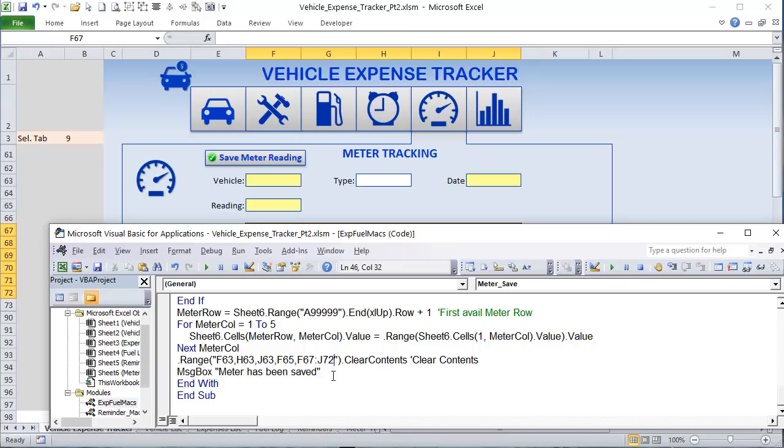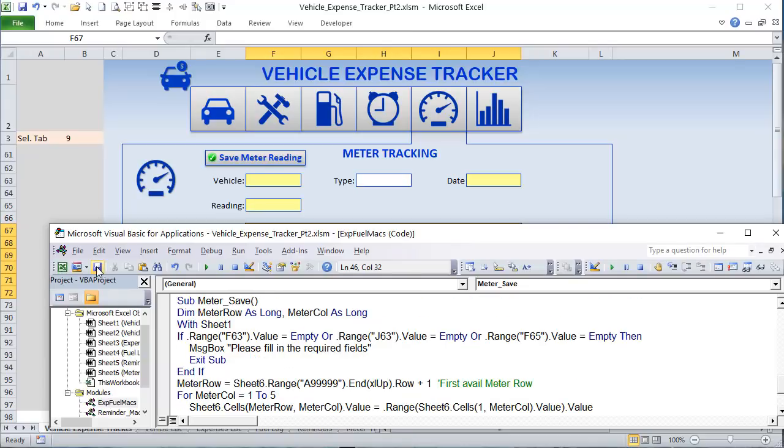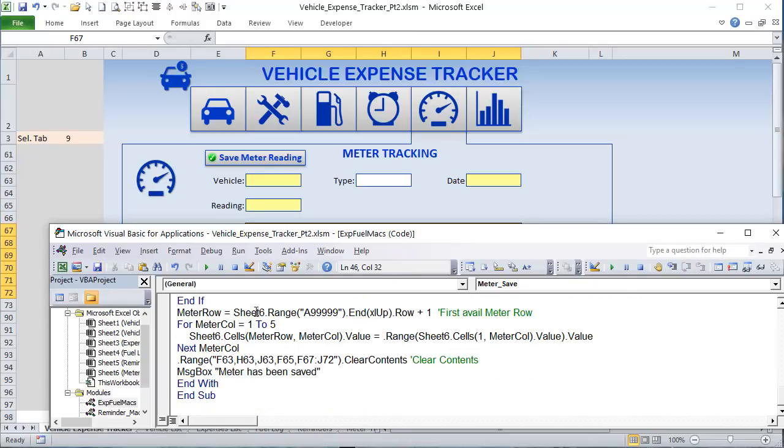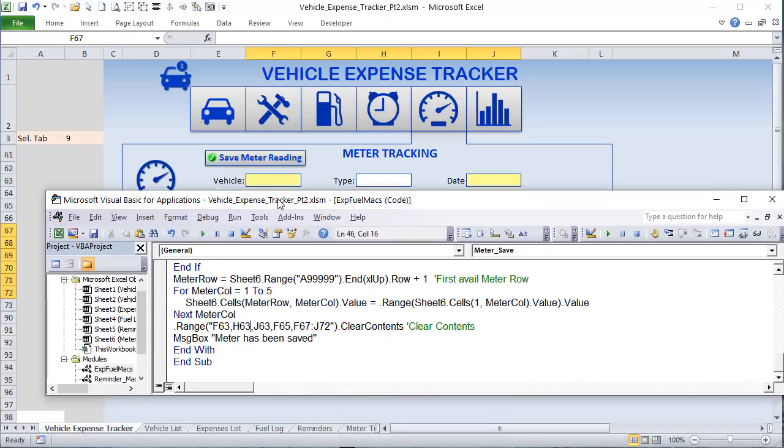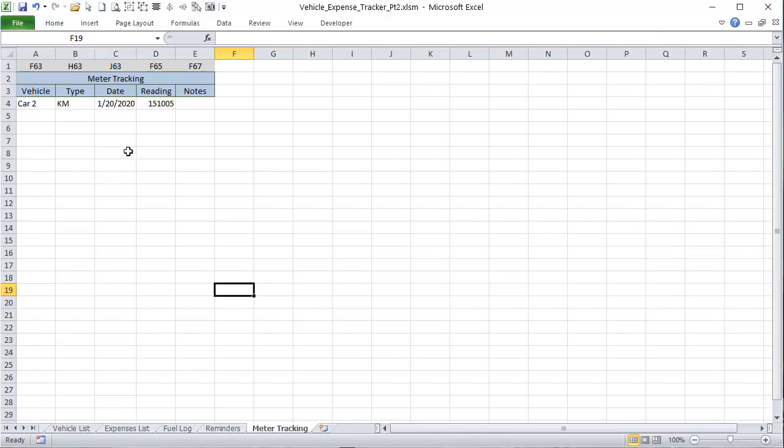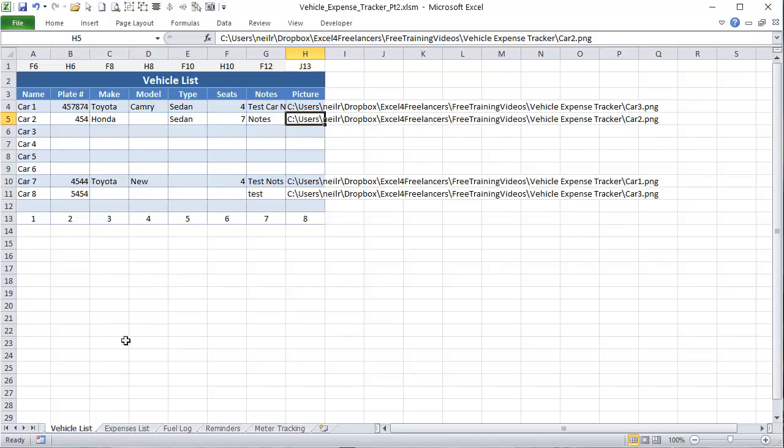Now let's just say meter has been saved. That looks pretty good. Let's save our work. Double check sheet 6, right? We're on sheet 6 and sheet 6. Let's check our mapping to make sure that it's accurate if I've added it in. 1, 2, 3, 4, and 5 fields, F63, H63, J63, F65, and F67. Okay, that looks good. We've got all of our cells.